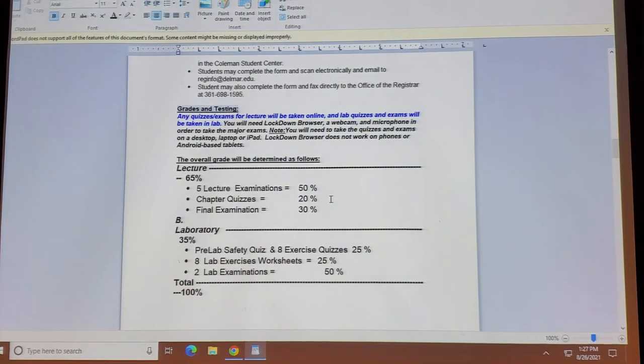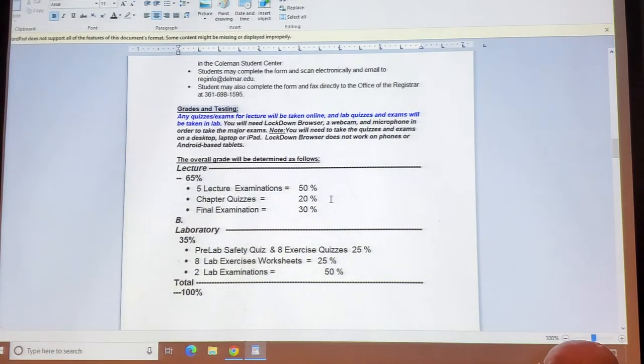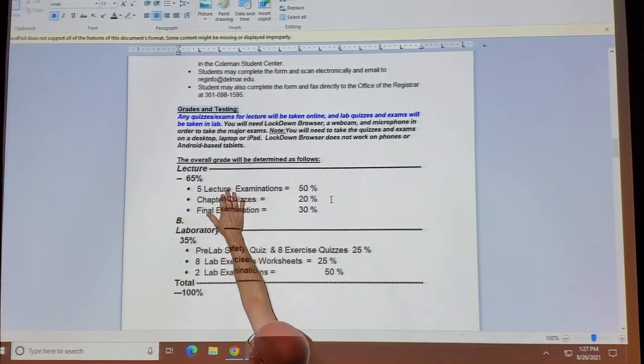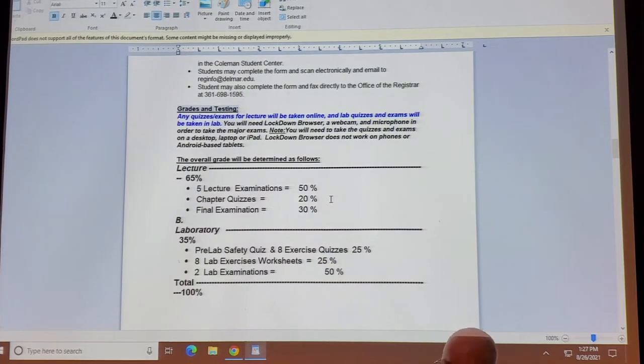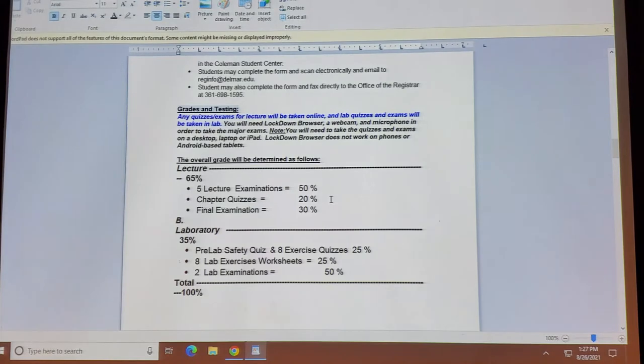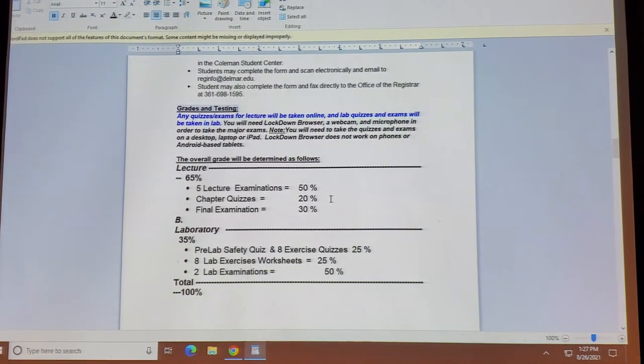There are chapter quizzes. The chapter quizzes are quizzes that I will post every week or every 2 weeks over a particular chapter. They will be based on the lectures that I deliver and the material in the textbook. And those are pretty straightforward, pretty easy, short quizzes. And then there will be a final exam, which will be 30% of your lecture grade. So of your total grade, which is 100%, 65% of it will come from these things, and this will be the breakdown. I have it weighted in Canvas so that you always know what your grade is every time you complete an assignment.